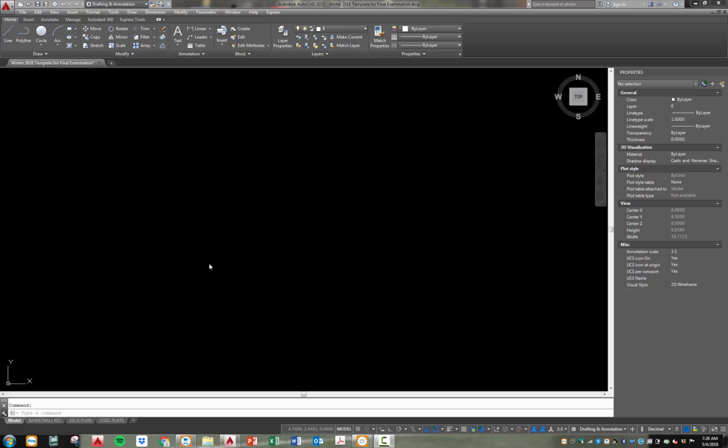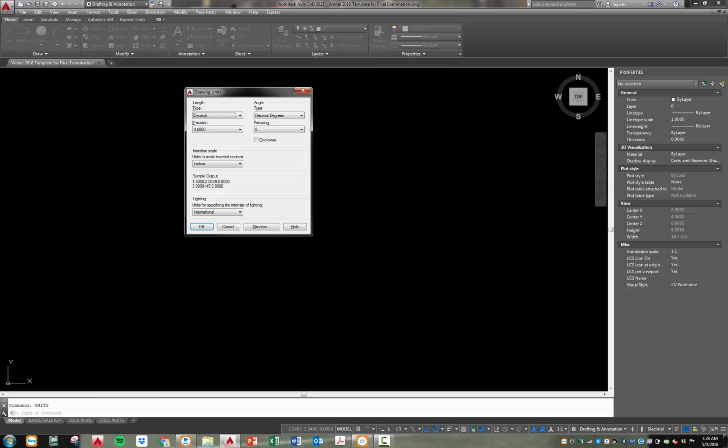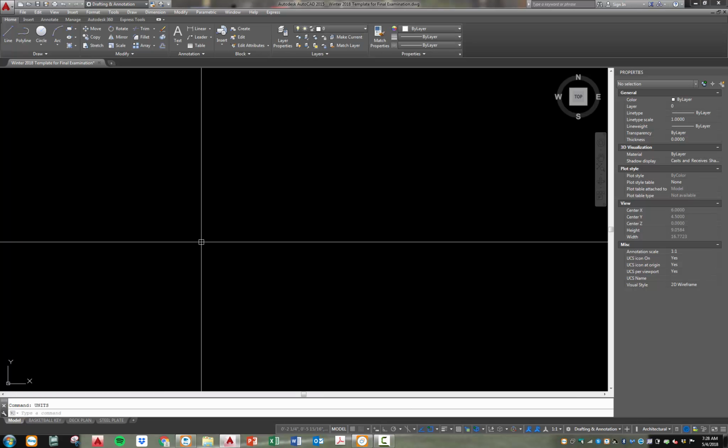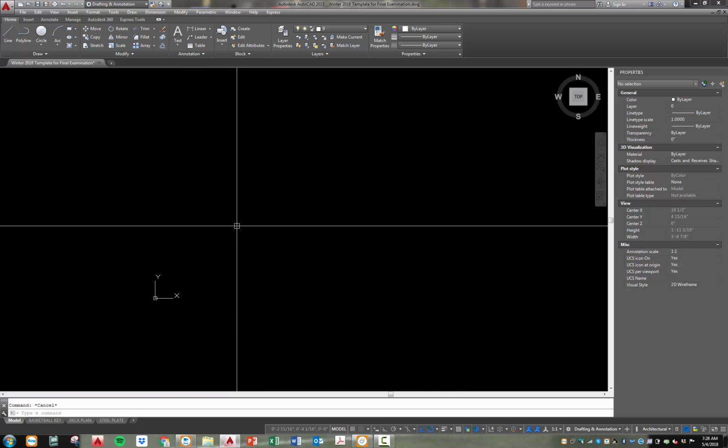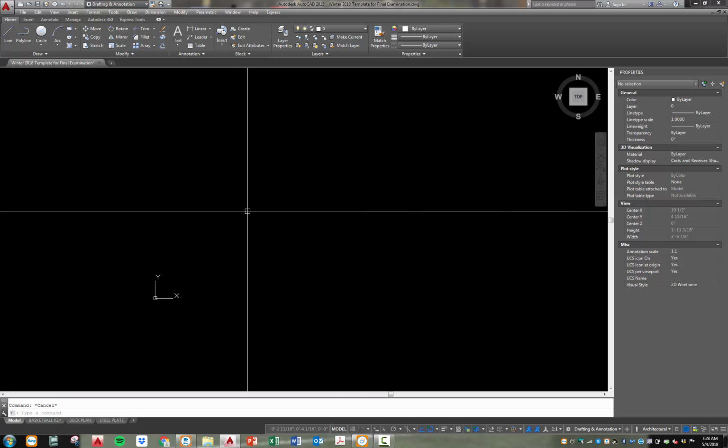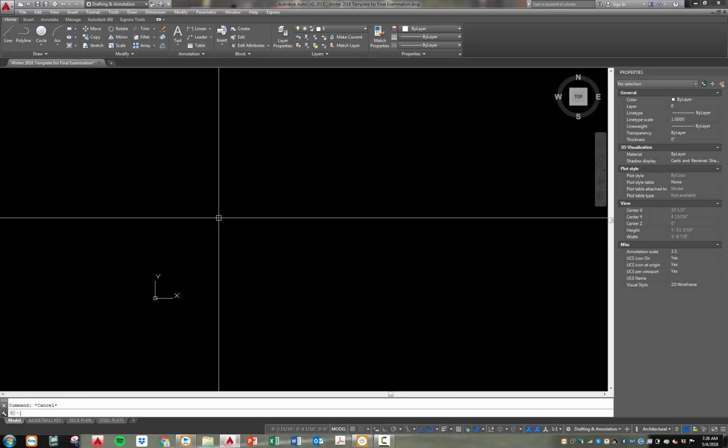Going to do a video here on how to do the final exam problems. I use the template file. I'm going to start off just typing in the word units. Change my units to architectural, get me in feet and inches. Now the bottom of this international key is 19 foot 8 1/4.